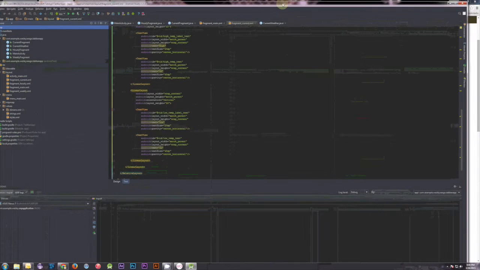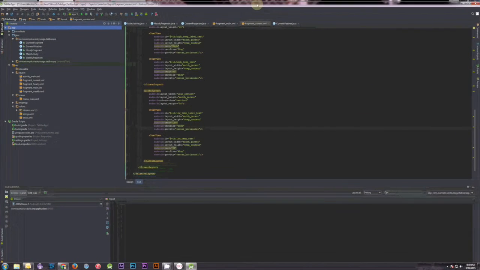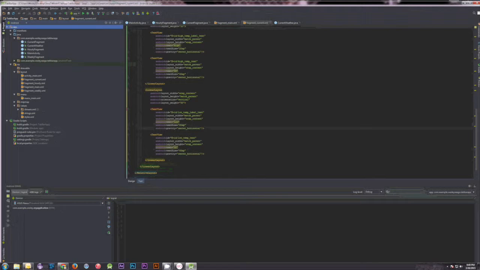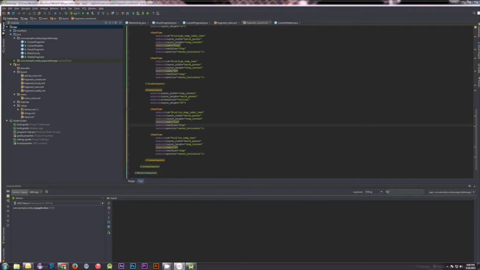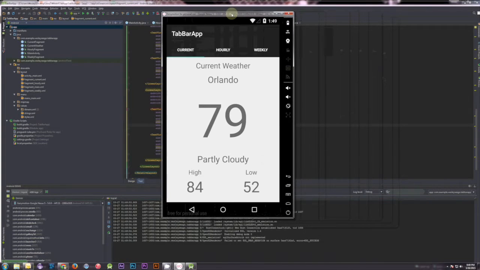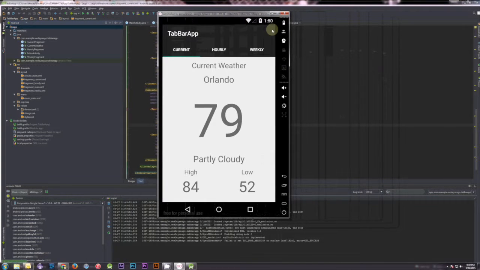And I'll get my code over here, and I'll run it. I'll show you exactly how I handled this one. So for this one, I did use a tab bar, 3 tabs. It worked out perfectly, of course. The first tab, the default tab, is to display the current weather settings. The middle tab will be an hourly setup, and then the weekly will show by the week.